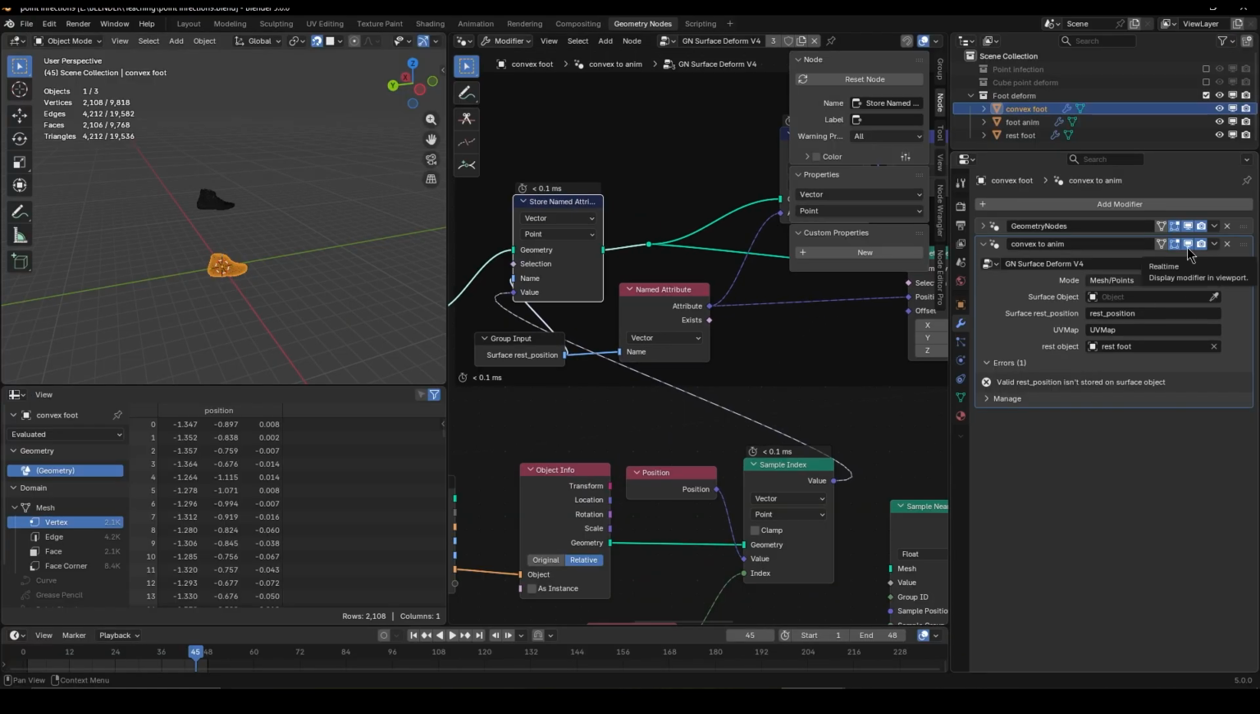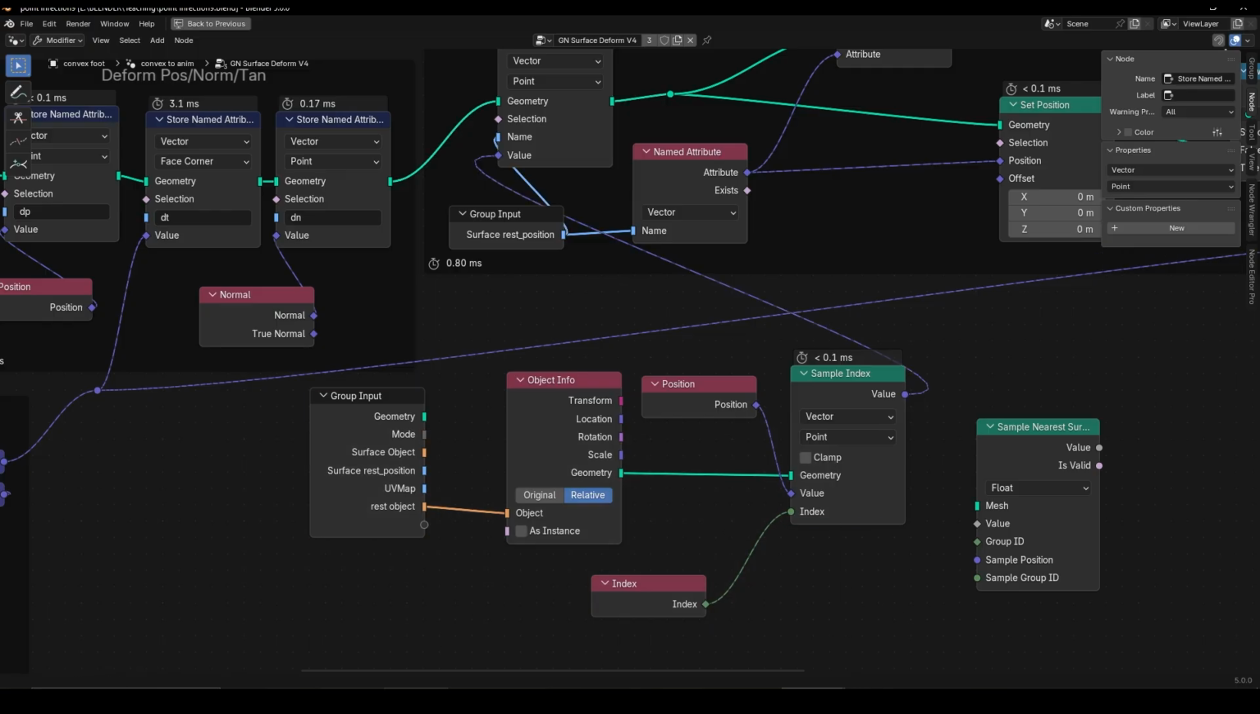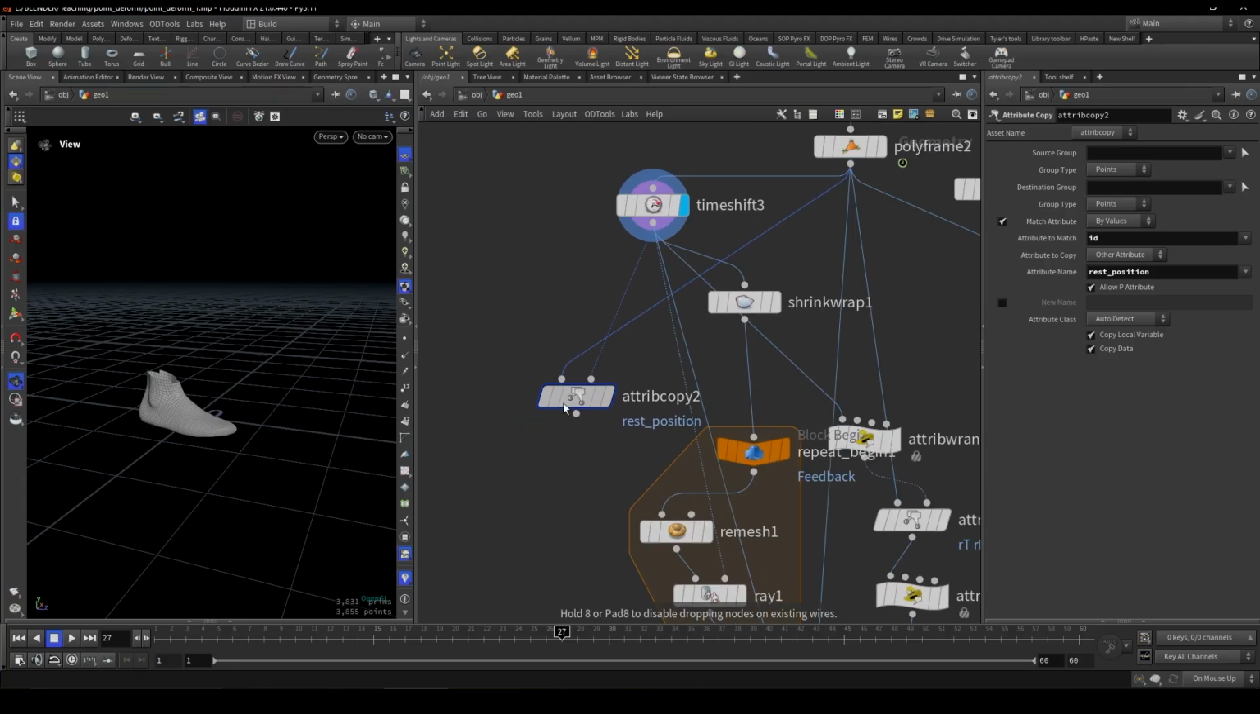So it should be working. And we need to put the surface object into it, so foot anim. And now it should not give us an error. Yes. Okay, great. This is all you need to do to set it up, okay? And again, this is just like the attribute copy inside of Houdini.